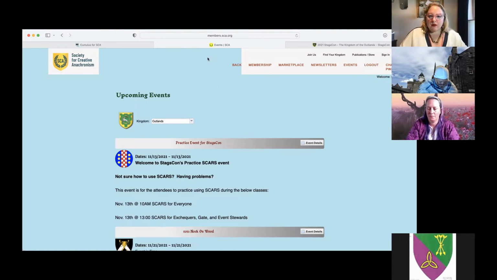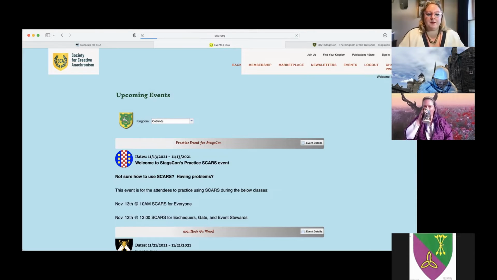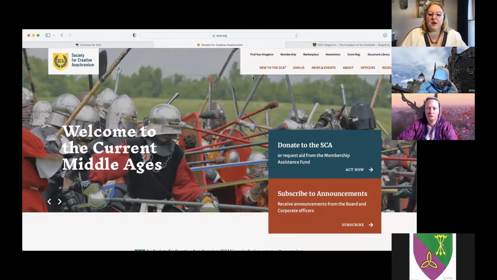SCARS is a really awesome program. It allows us to use the existing SCA database to keep track of all of our events and everything else. So the first thing you want to do is navigate to sca.org, okay? And then the best thing to do is to log in first.